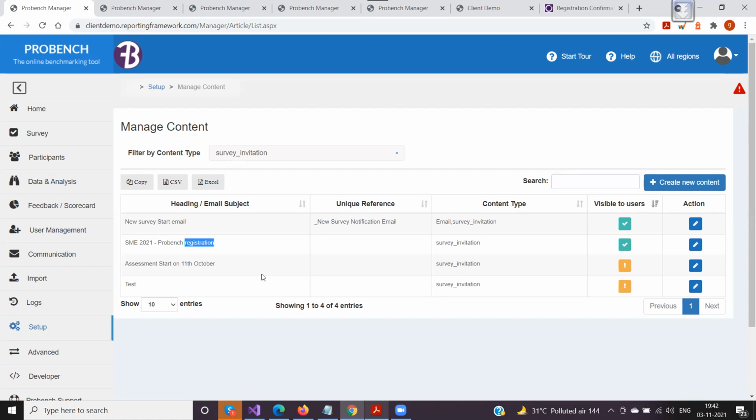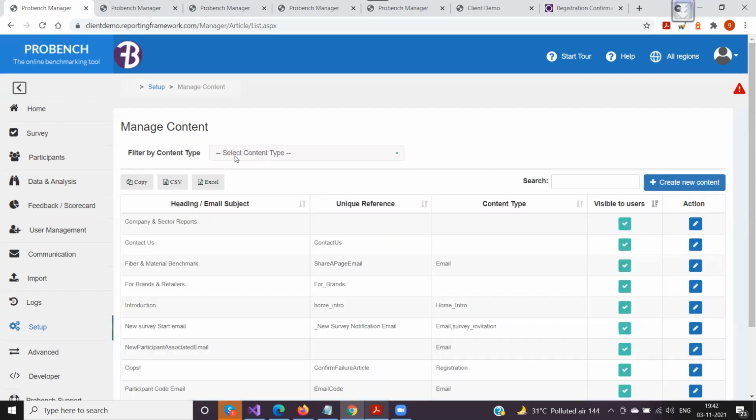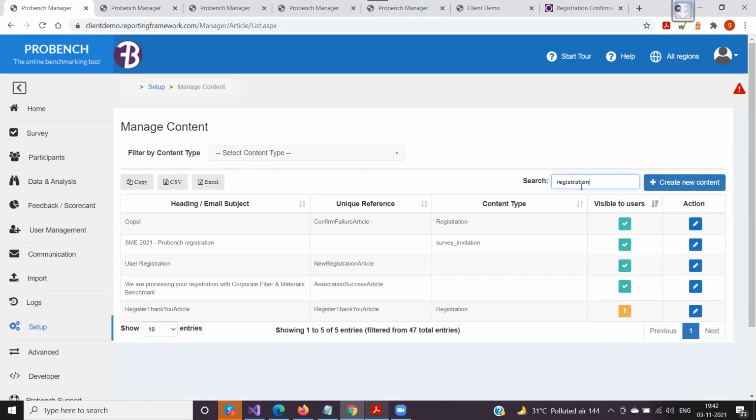So for example, if I go to registration and click on search for registration, I'll get that. If I click here, all the registration related things are being displayed here. Okay, so this search can be there.